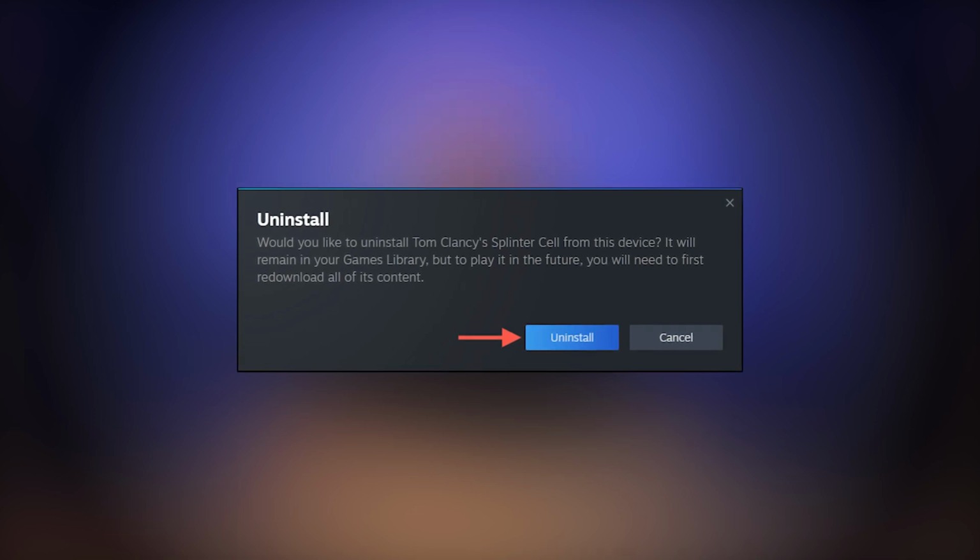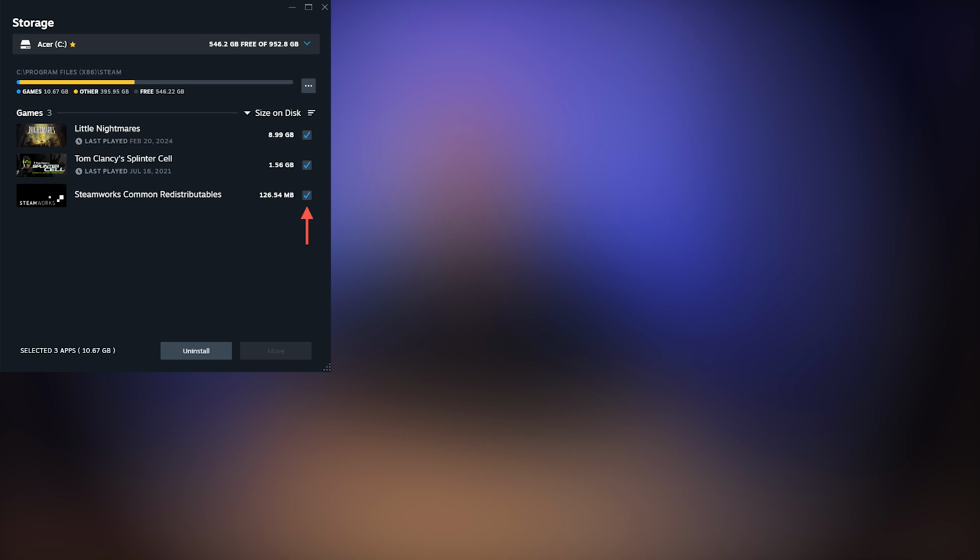Click Uninstall to proceed. If you want to uninstall multiple games at once, go back to Steam, Settings and click on Storage. Select the drive where your games are installed. Now, check the boxes next to the games you want to uninstall and click Uninstall at the bottom.